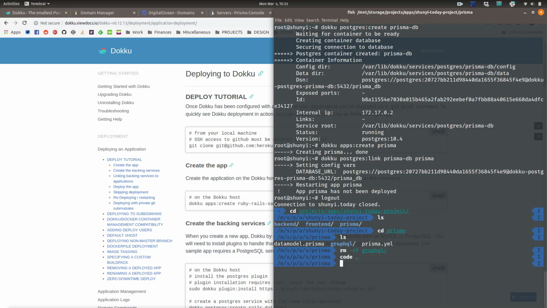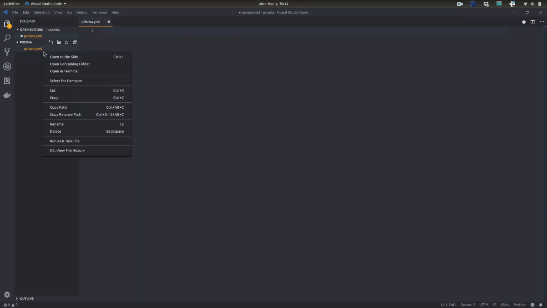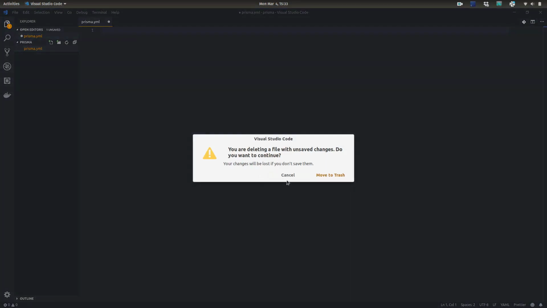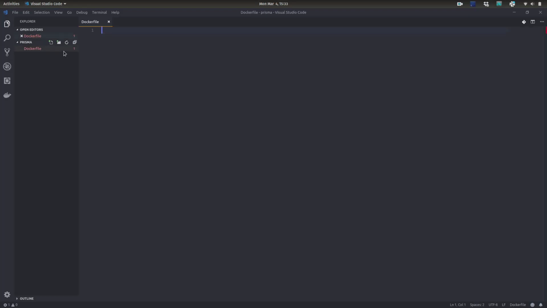And let's open this in VS Code, because we've got to make a few changes here. The Dockerfile, yeah, this works. Okay, so we actually don't need either of these. I don't know why those are still in there. Move to trash. Okay, let's create a new file called Dockerfile. And we've got to put some boilerplate in here.